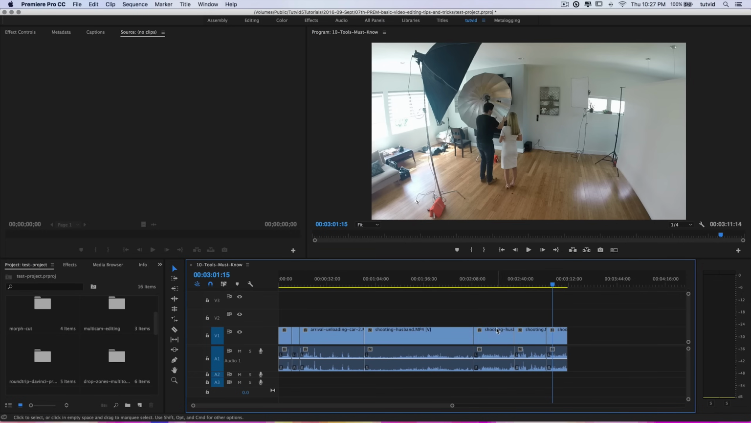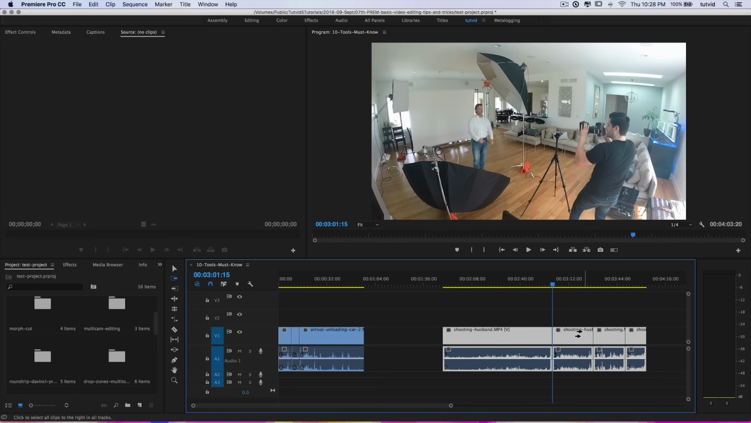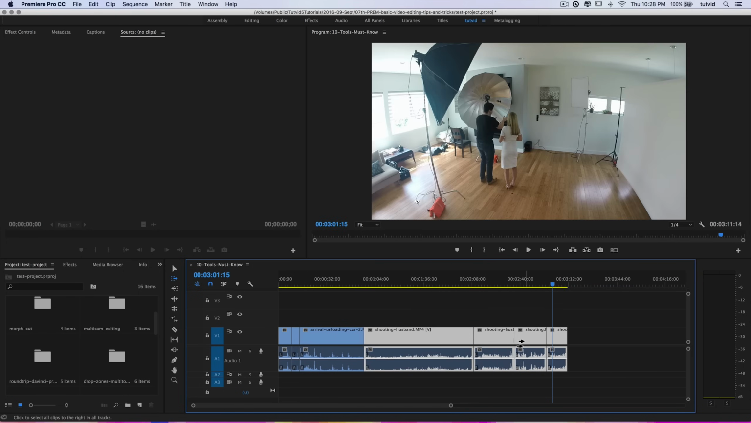So next up, number two, we've got the track select forward and backward tools. What these tools do is they allow you to select a portion of your video. If I click here, it's going to select this clip and every clip to the end of my timeline. So if I need to throw video in between this arrival unloading car and shooting husband clip, I can grab the track select forward tool and just grab everything on my timeline and push it down. See that? It's so fast, so easy, or I can grab it and just move it right back if I decide, man, that's not quite right.